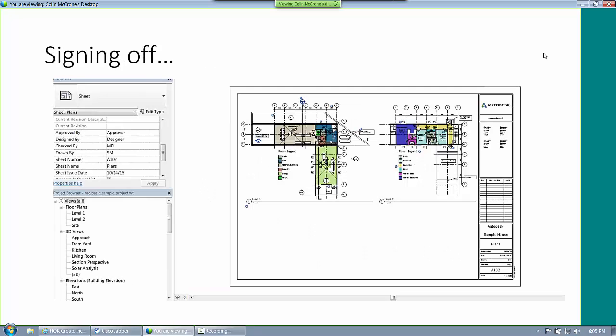And then the last one is, if you want to check or sign off on all your sheets in your view, you can do it all at once instead of doing it sheet by sheet. So there are a couple different workflows that I'll go through.